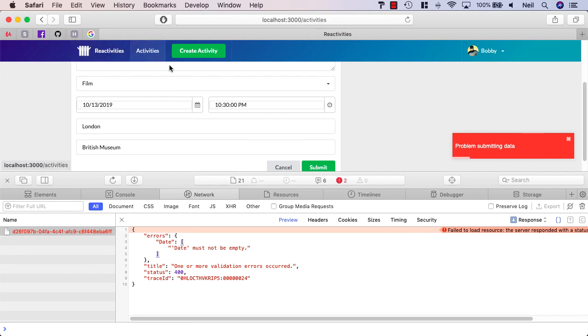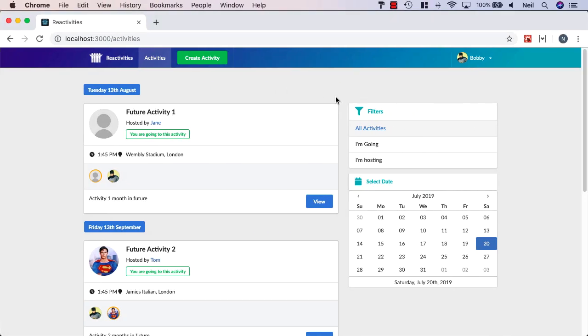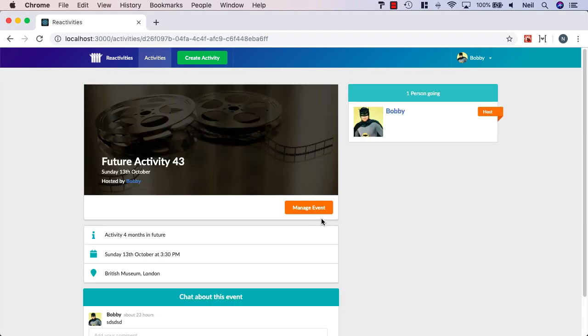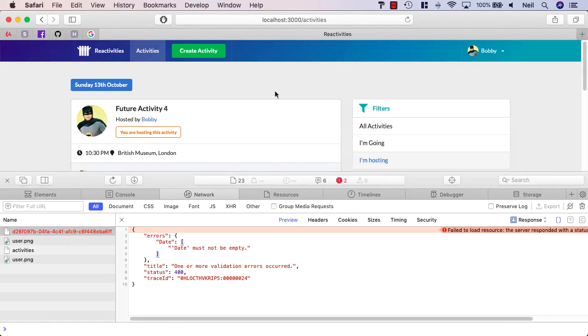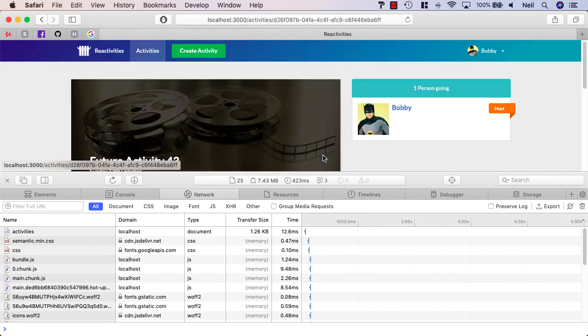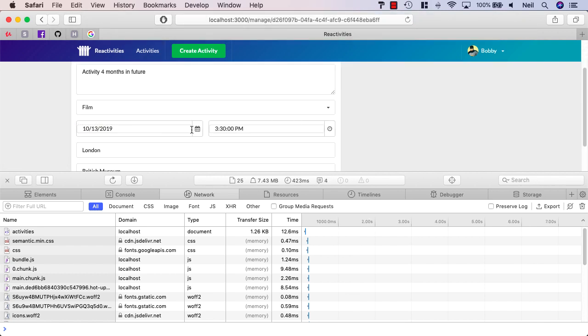And let me just go back to the activities as a whole, and I'm going to go back into Chrome, and I'll pick on the same activity, I'll click on View, manage the event, and I'll make the same change, click Submit. In Chrome it's no problem, and in Safari I'll just refresh the page, and go back to the hosting, and click on View.